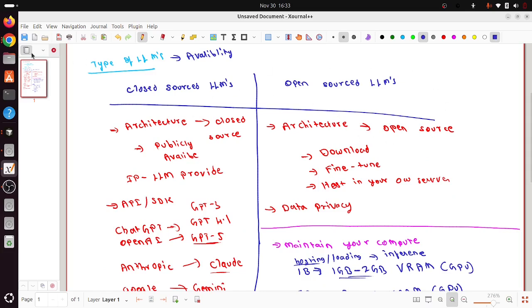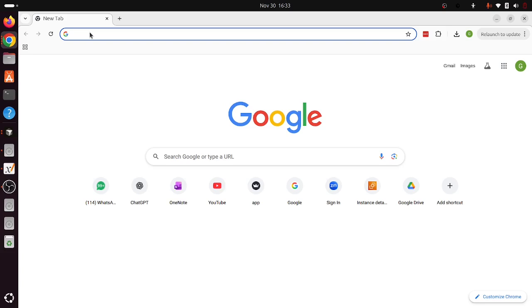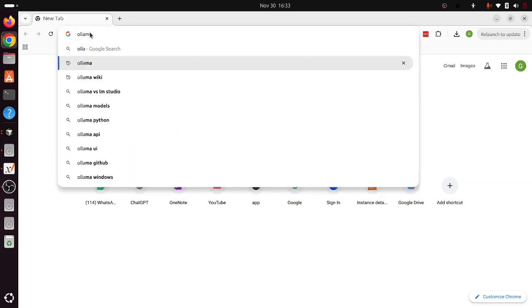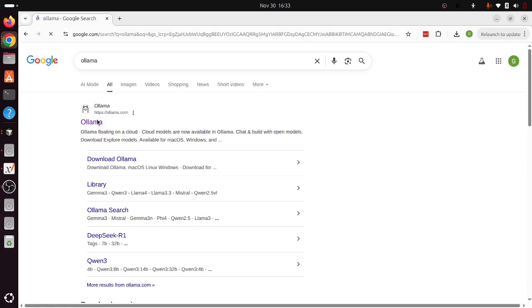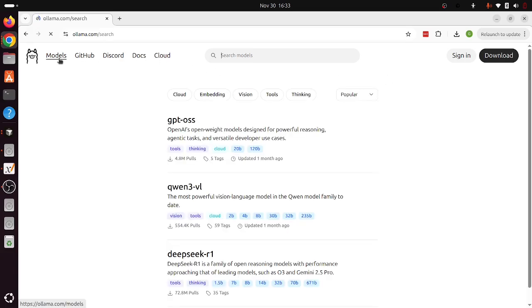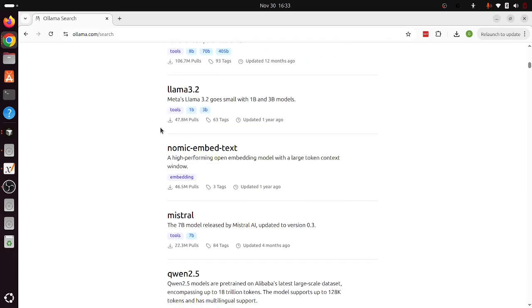So let me show a small sneak peek of what we have discussed, and also show you how Ollama looks. A sample example here. If you just search for Ollama in Google, you'll see the first website, ollama.com, the official website. And if you go to the models, you'll be able to see a lot of open source models by different providers.